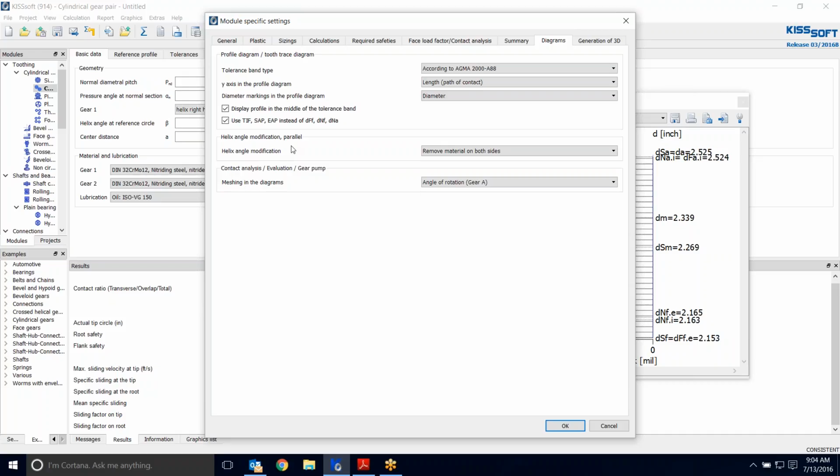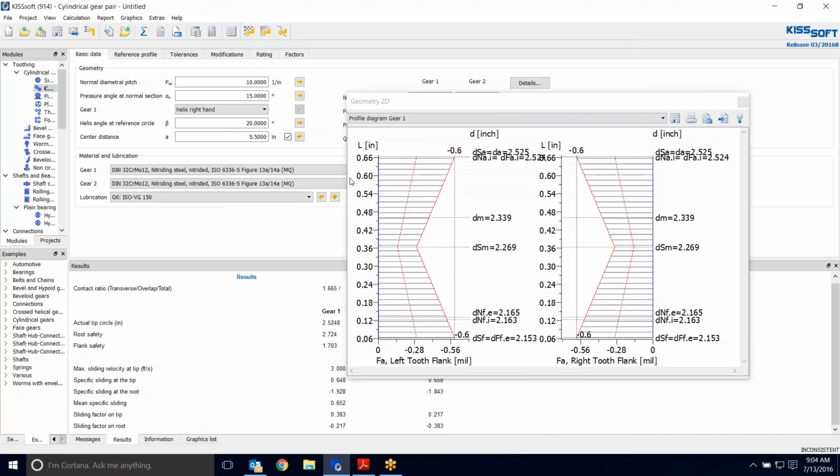And you can also adjust your helix angle, modifications, and your contact analysis stuff. So you can either do a modification. These are things that you can do. You need to know what you're doing. And then what this is saying is to display profile in the middle of a tolerance band. If you unclick this and you run, this is our profile right now, right in the middle of the tolerance band, this dotted red line.